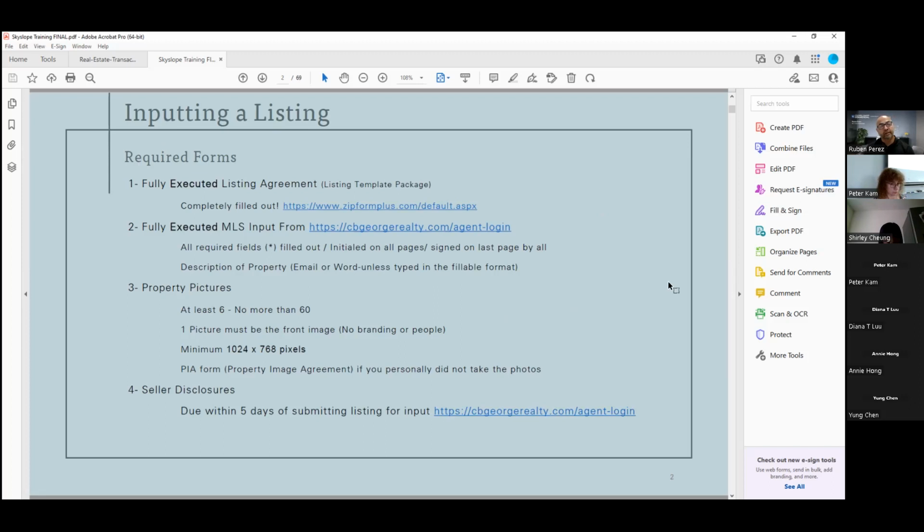So these slides are going to be emailed to all the agents, and they have active links in them. I'm going to show you really quick Zip Forms Plus. Don't go through CAR or CRMLS with Lion's Desk. You want to go straight through Zip Forms Plus. I always have it saved in my favorites, okay? So I'm going to go ahead and click on that.